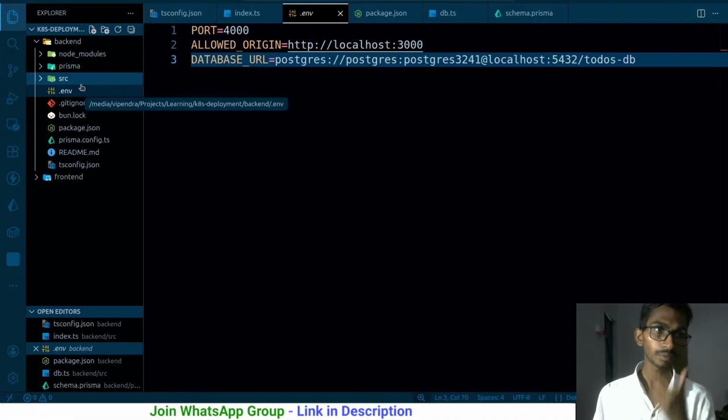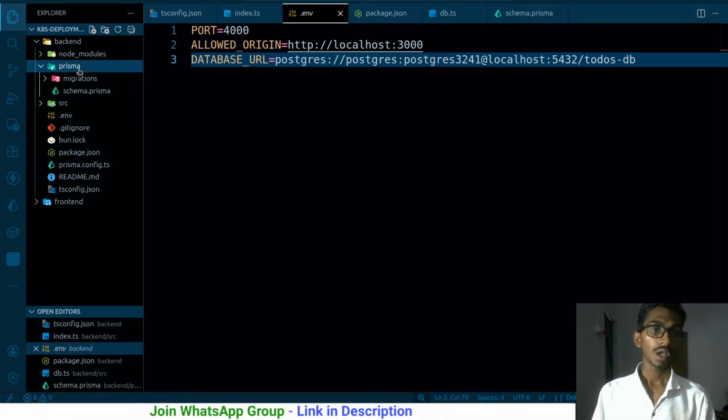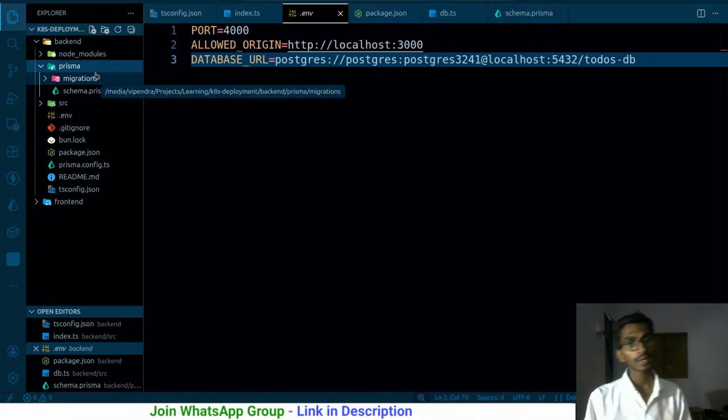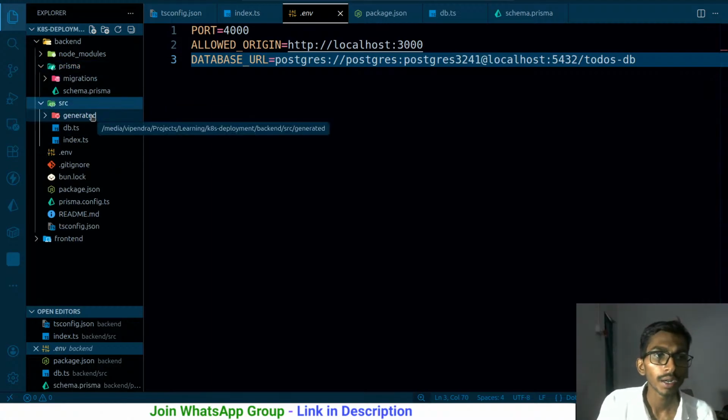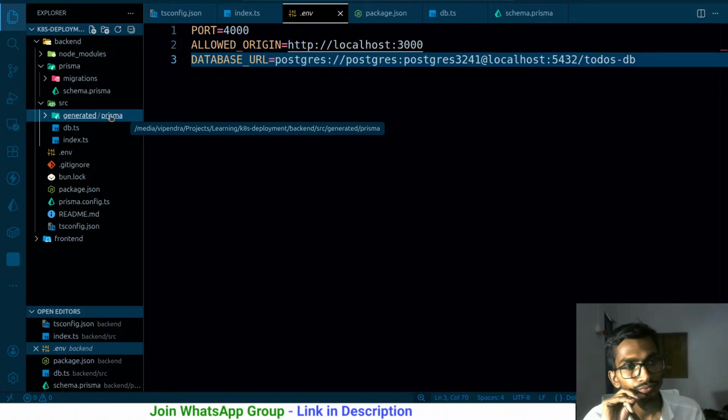I'm just going to be building the image. Migrations, do I need the migrations while running it? If you are running it, you have already generated the client, but this client needs to be generated. Interesting. So let me create a Dockerfile.